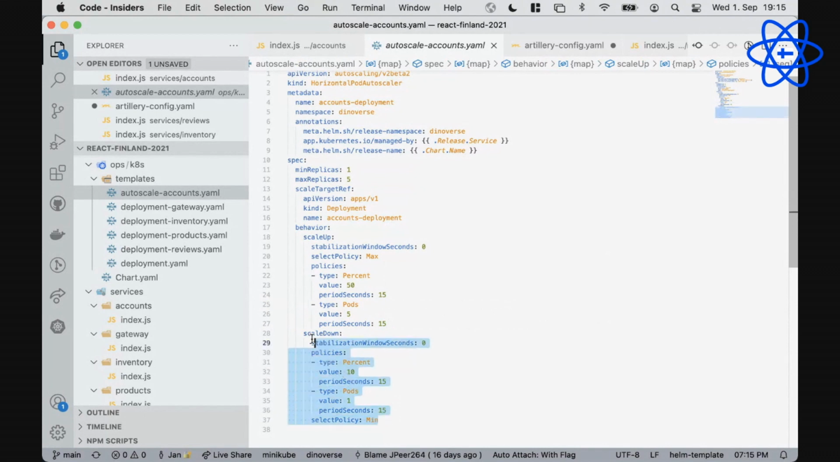And also there's the scale down. So we say, okay, if there's 10% of the CPU load within a window of 0 seconds, so as soon as you get it, please don't use it in production, because usually you should wait for 5 minutes because there could be another load on it. But still, this is the way how Autoscaler works. And you're just safe after a while.